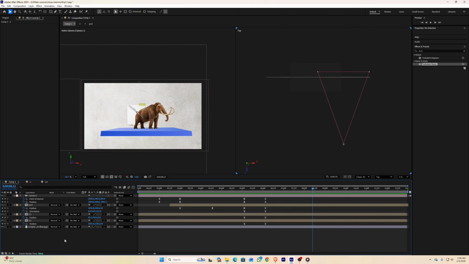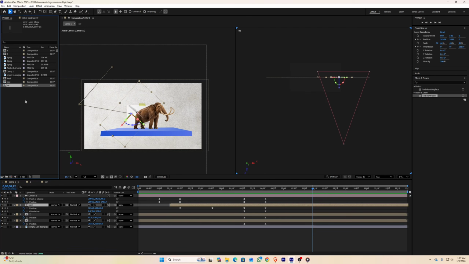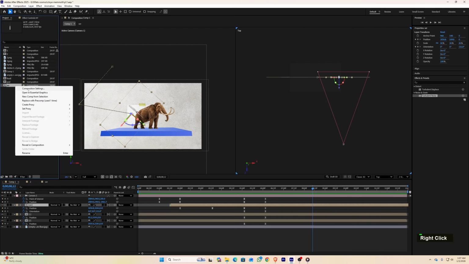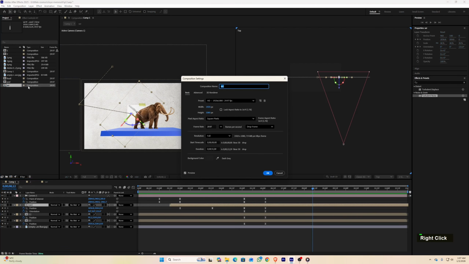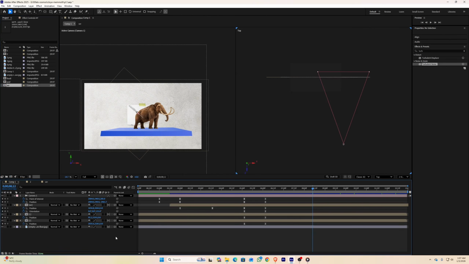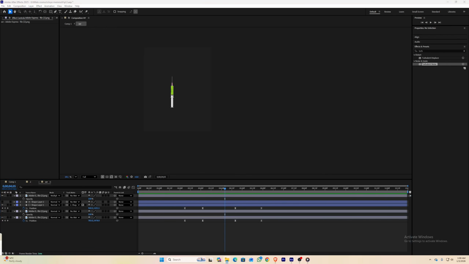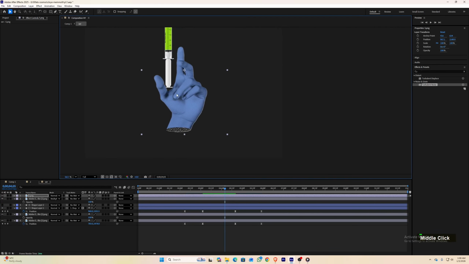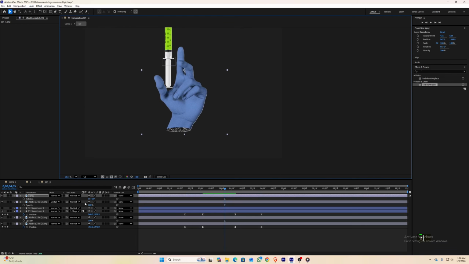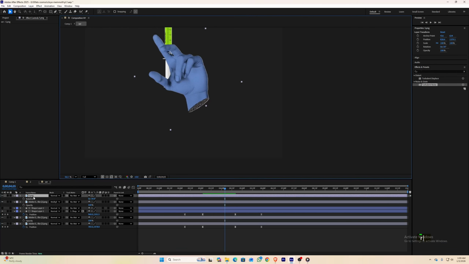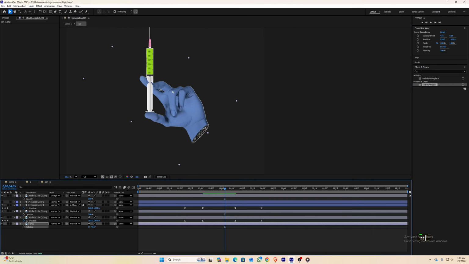Now I want to attach a hand on this syringe. I need to readjust the syringe composition size. I'll go back here and I'll change its height, and this one will look good. Now I'll drag a hand right over here and I'll rotate it a little bit, and I'll drag this layer at the bottom to rotate it further a little bit. It will be our start.